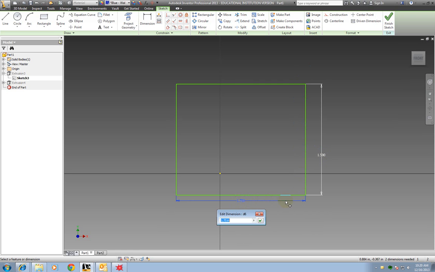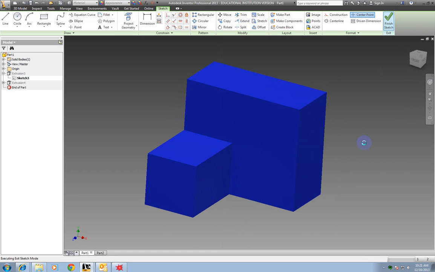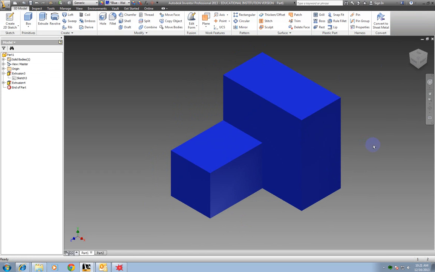Most of the time, the reason why you might have a problem is because you didn't dimension. Not that you dimensioned it wrong. Or, you know, maybe you did, but I'm going to change that. I double clicked and made sure that this is highlighted in blue. I'm at 1.5. Right. I'm going to hit finish sketch and it's going to fix it for me.